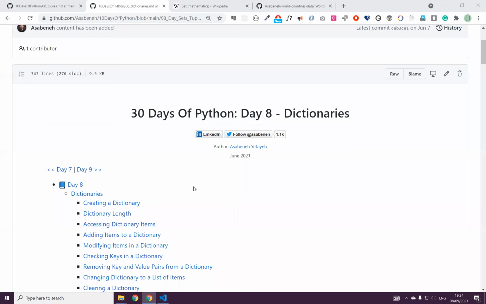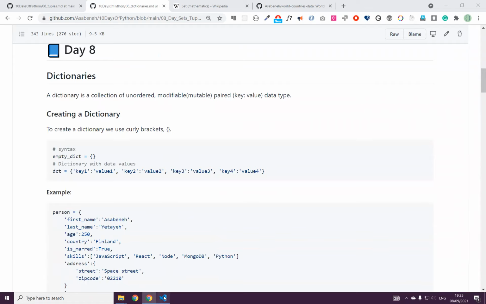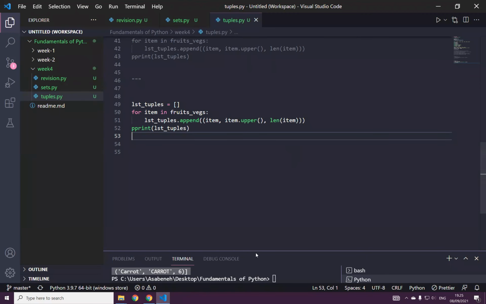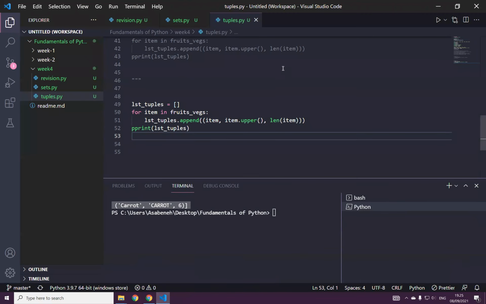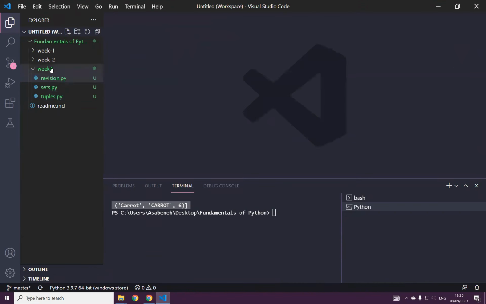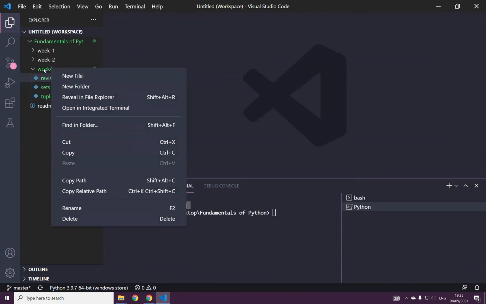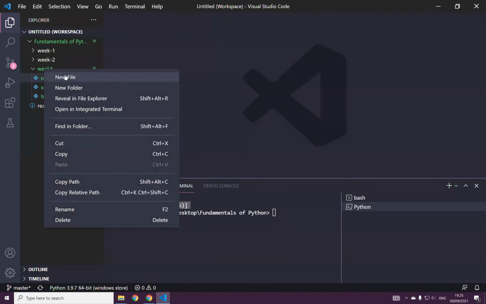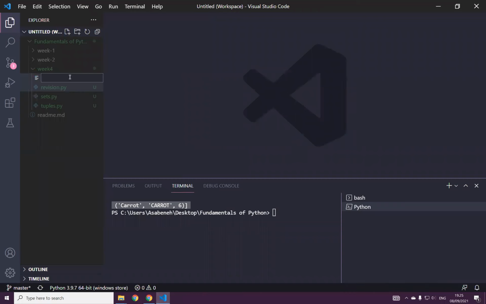Welcome back, everybody, to this section, dictionaries. Dictionaries are very important because usually we need multiple properties to describe some objects. The best example for that is actually, the best structure of Python is dictionary. So, dictionaries.